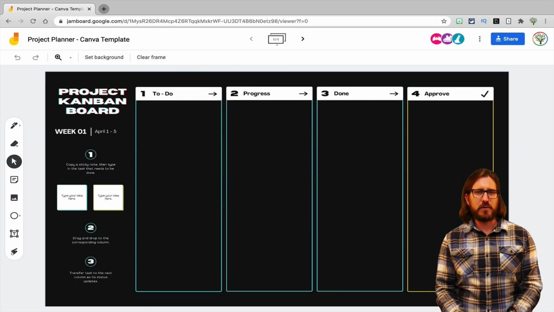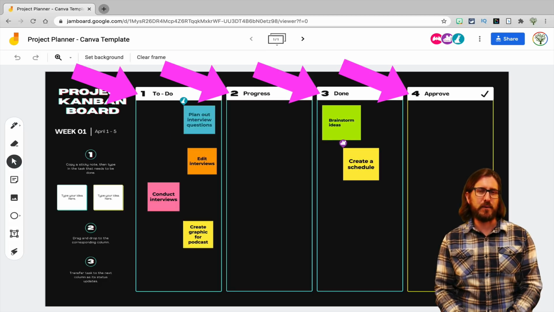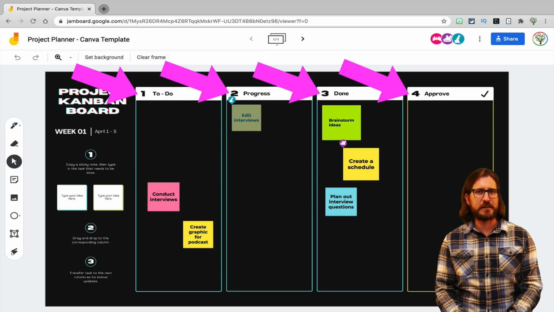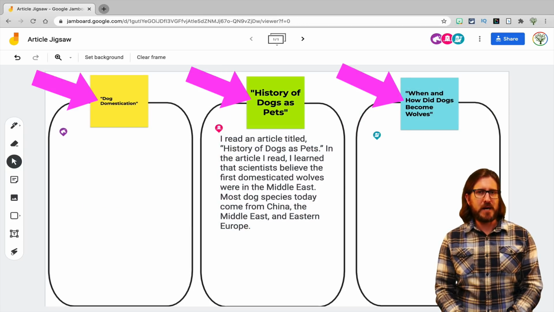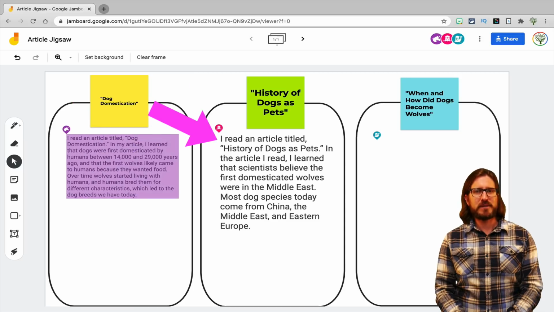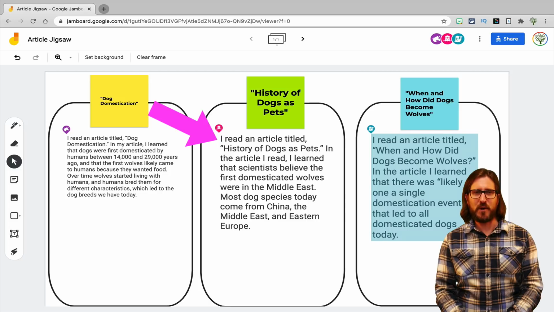You could also assign a group of students a template for them to work together to brainstorm ideas for what they will need to do to complete a project. Or you could assign a group different articles to read about a topic you are studying, and then post summaries of the sections they read as a way to share the information back with their peers.